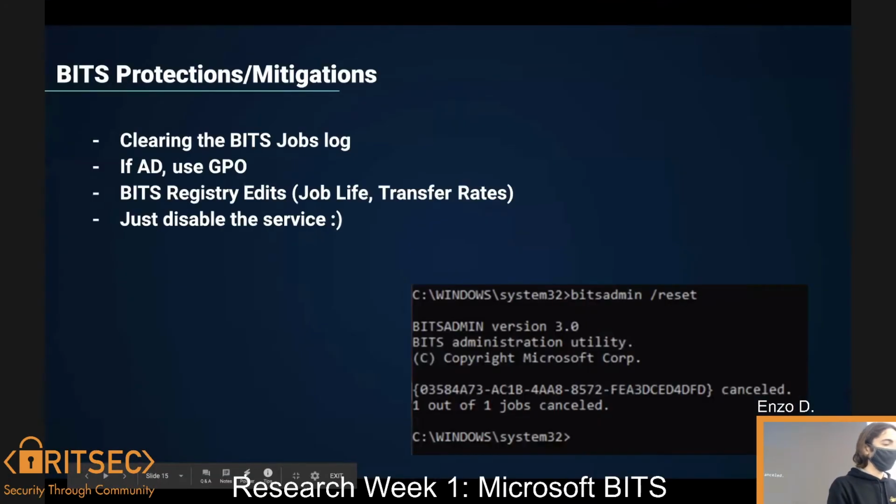Obviously, you probably want to know the mitigations and protections, how to prevent this stuff. First thing is clearing the BITS job log. You can do this with the bitsadmin tool or the PowerShell cmdlet. If you just do bitsadmin /reset or Clear-BitsTransfer in PowerShell, I think that will cancel all jobs. Persistence is dead.